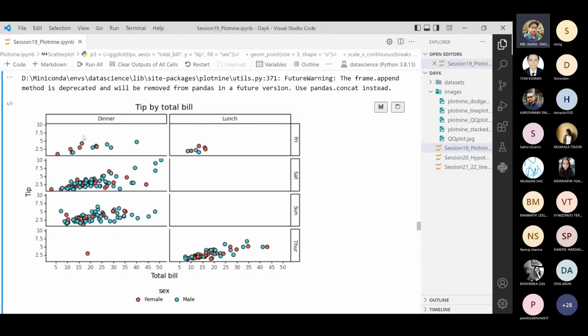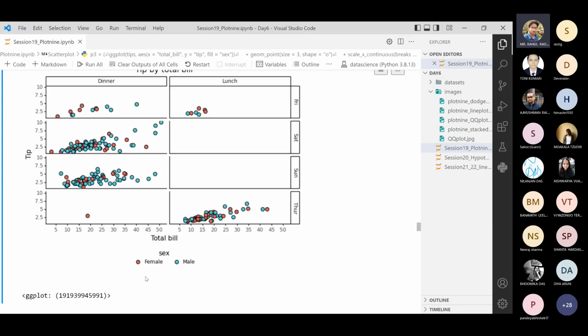So this plot indicates it is for dinner data, and the data is for Friday. Similarly, if you see the last plot, it is for Thursday and it is for lunch. And this is also categorized into male and female. That way you can investigate any kind of relationship, whether the data is available or not, whether the trend is linear or not, day wise. That is the beauty of this plotnine package. It is very easy to do.